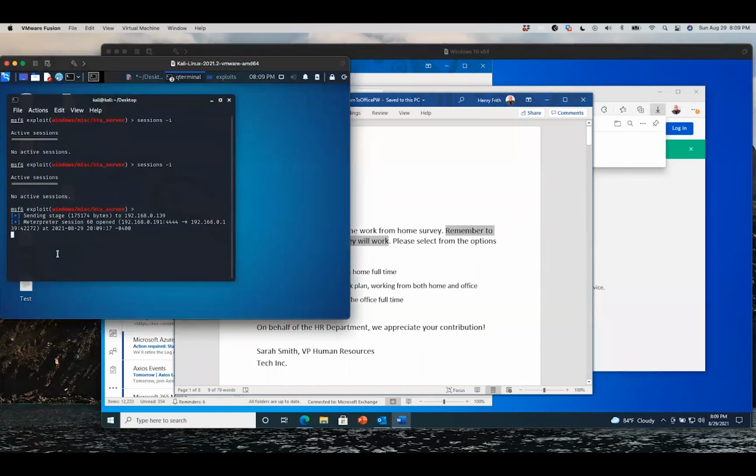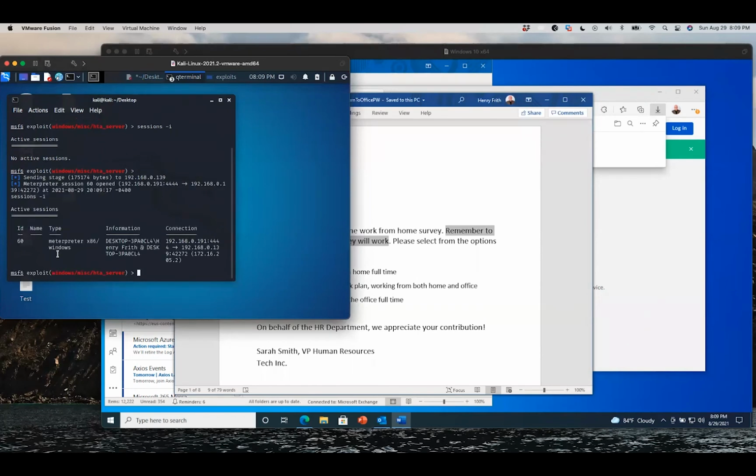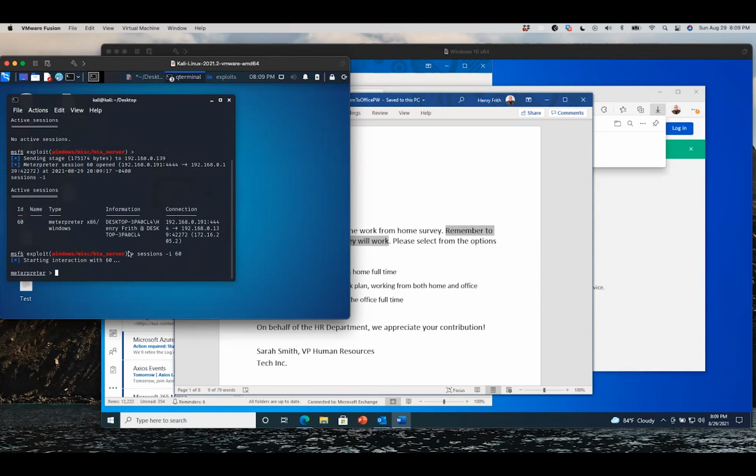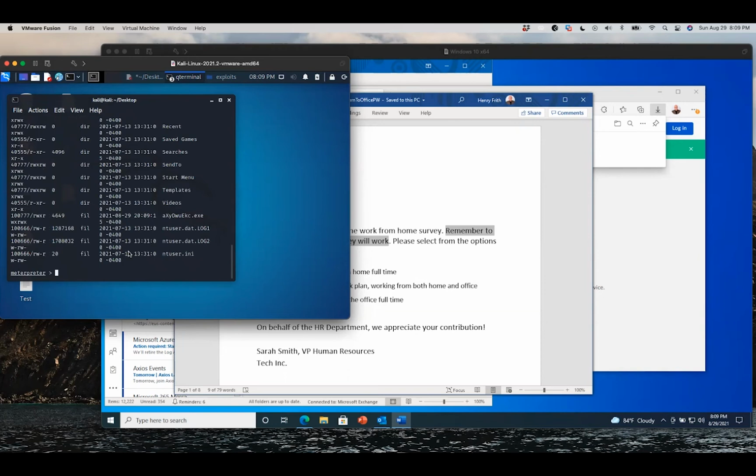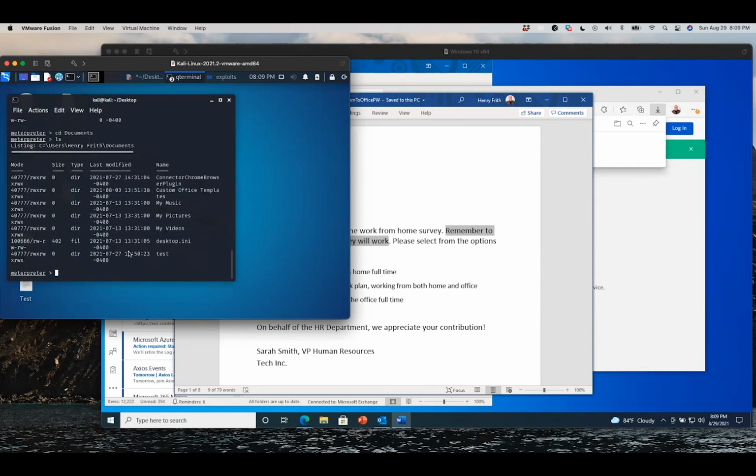So once there's a reverse shell, if I do sessions -l again, you'll now see that there's a reverse shell to Henry's desktop. If I do sessions -i with the session ID, which is 60, connected, I can now do ls, see everything, what directories are there. I can change to a directory, change to documents, look and see if there's anything there that's good that I'd like to have.